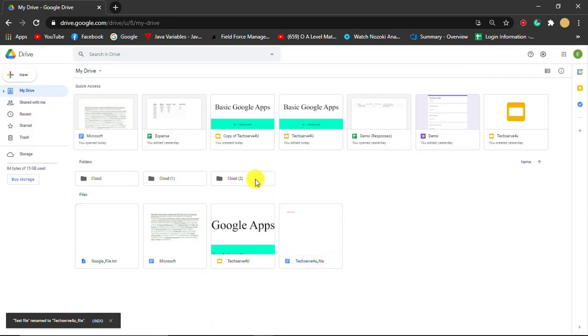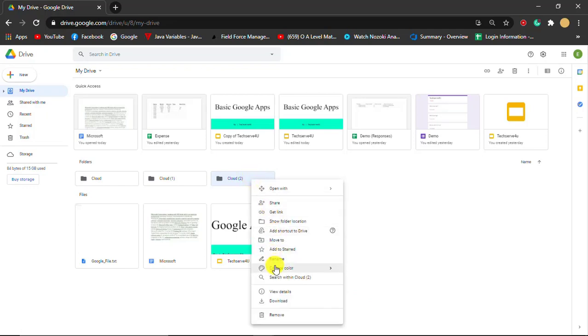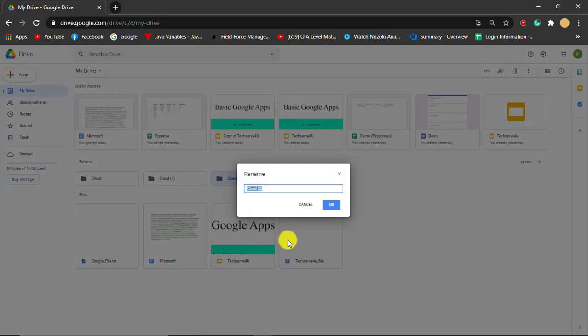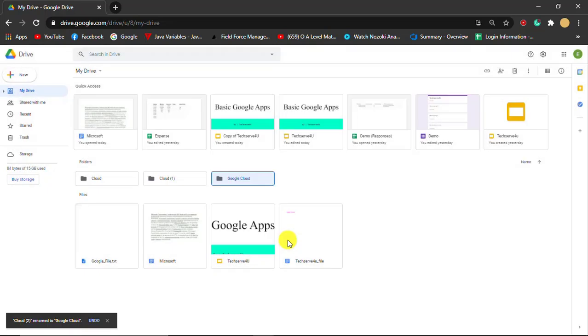Now if you want to rename a folder, let's say I want to rename this folder, I can right click on it, then click on rename, then just add the new name. Now the name has been changed from Cloud2 to Google Cloud. So this is how you can rename files and folders.